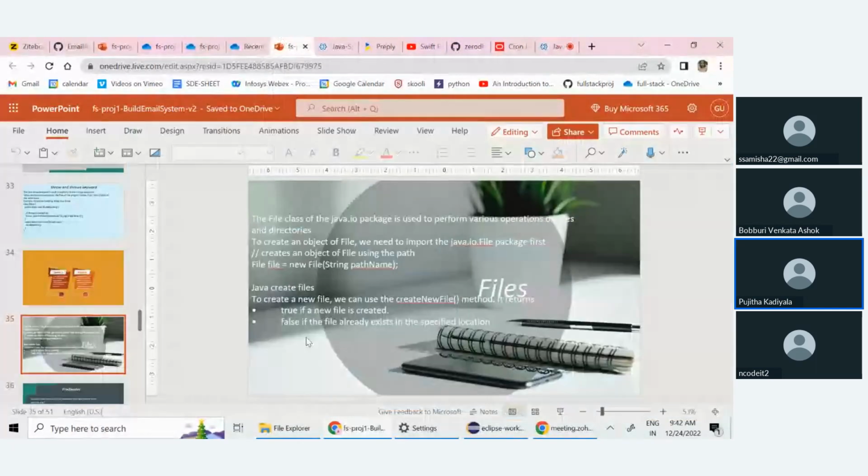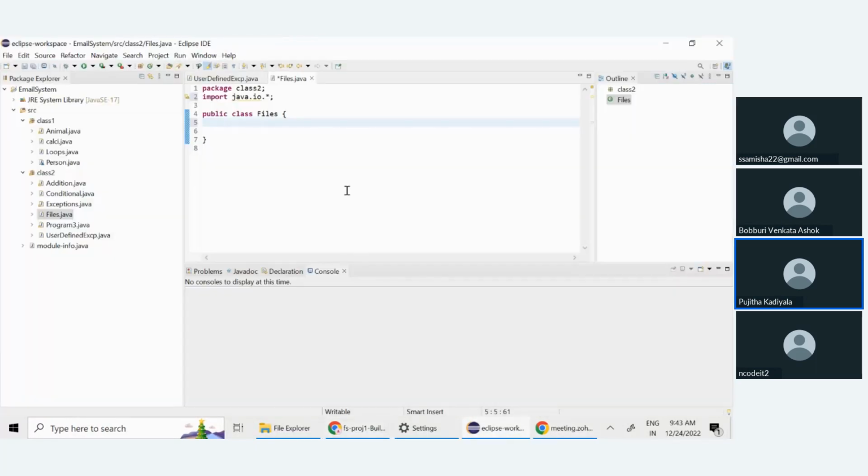You can see it here, in this slide of the PPT. If you want to use methods of any class, you need to create an object for that class. This is very important. If you want to use methods of any class in your class, you need to create the object for that class. So here we'll first use the File class: File file equal to new File.